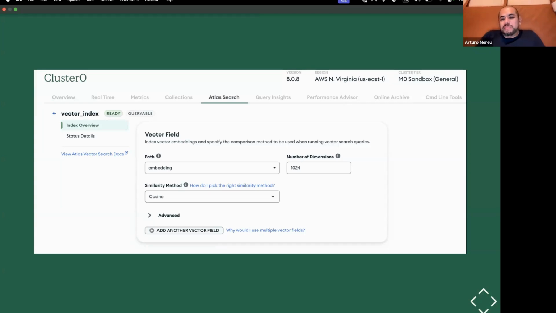Otherwise, it won't. It probably will. No, I don't think it will work. But well, you should test it and tell me if it works. I think the results will be strange and incorrect, but maybe it will compile and give you something. And then a similarity method.